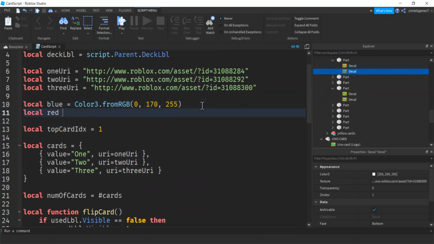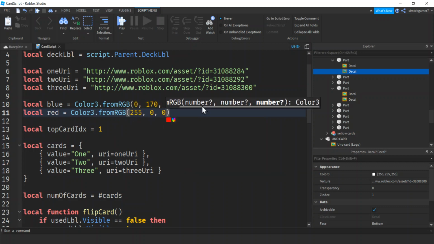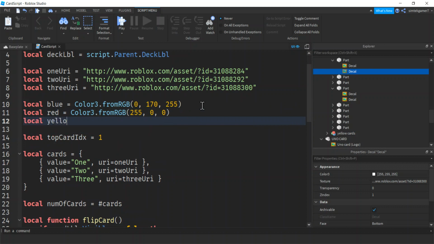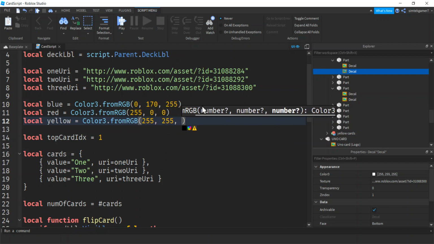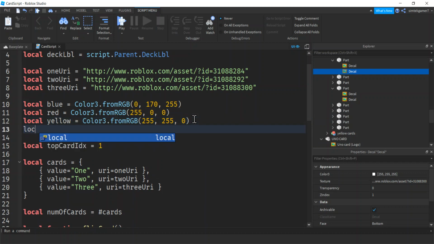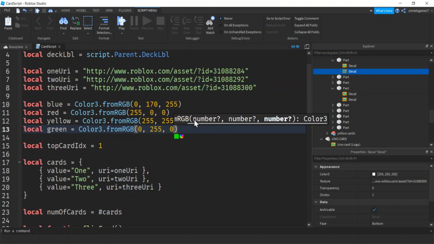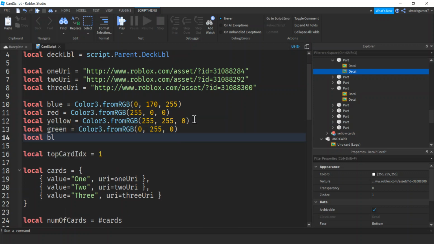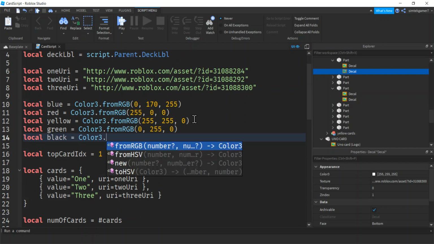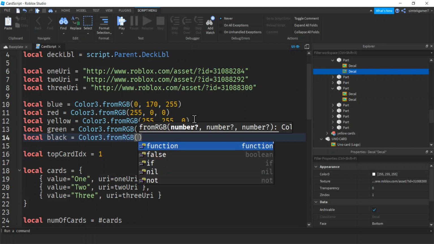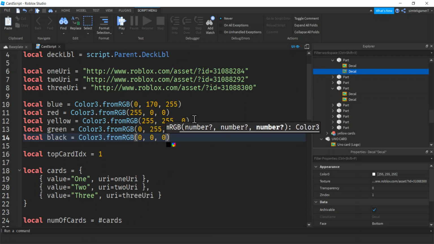All right, and then we'll have red, Color3 from RGB, and red is 255, 0, and 0. And then yellow, Color3 from RGB, that's 255, 255, and 0. So you can see what color you got selected there. See that yellow? And what else? We have a green in there, right? Green equals Color3 from RGB, 0, 255, 0, and then black, right? For our wild cards and stuff. And that's just 0, 0, 0. There's a 0, 0, 0.